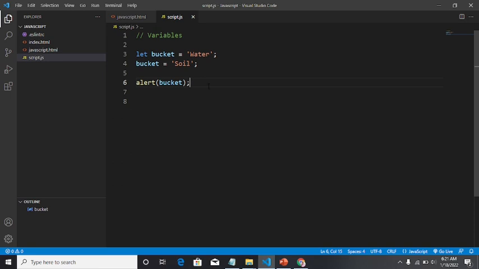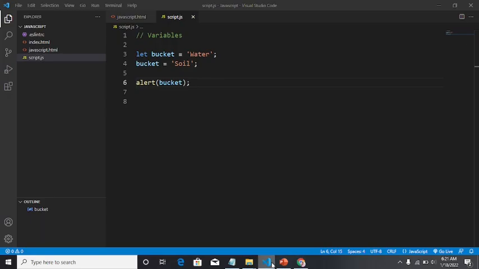So that is a simple example that shows you variables are just storage. They just store values and so forth. And this value that is stored can also be taken out. So here we are not going to have water, but we're going to have soil. It means now we have changed our bucket from water to soil. Let's continue.